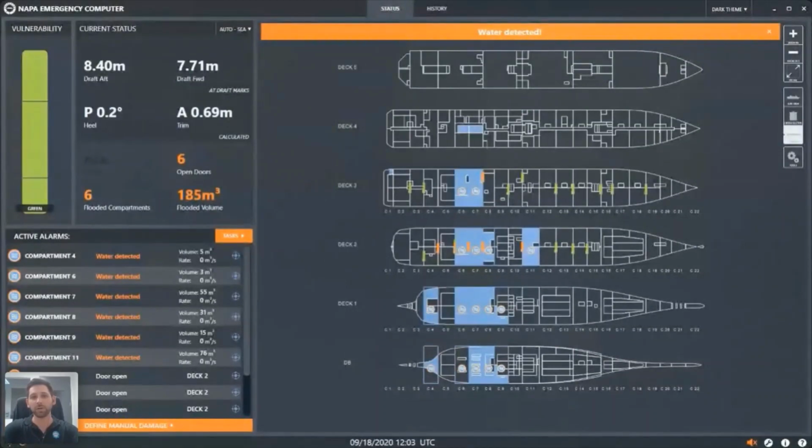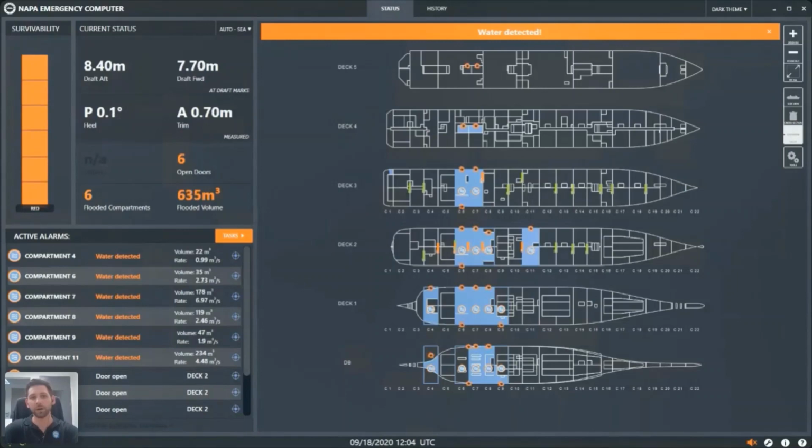Now water has been detected by flood level sensors. Without any user interaction, an alarm is automatically triggered in the NAPA Emergency Computer, and the affected compartments are indicated by flooding alarms in both the deck plans and the active alarms list. Currently, the software is calculating the location and size of the breach. Now we can see the possible damage locations in the deck plans.